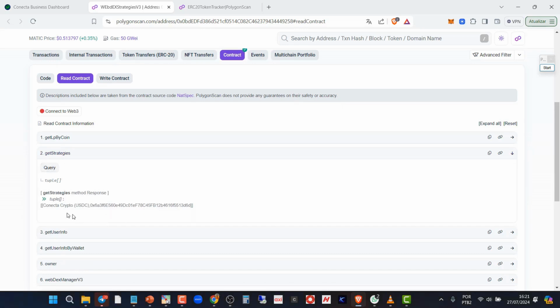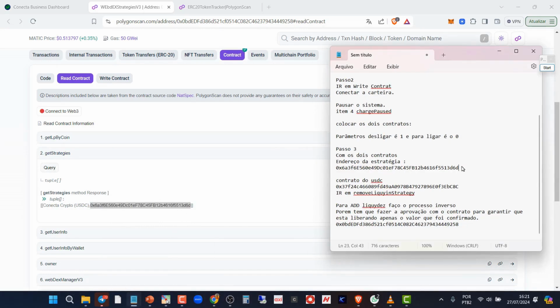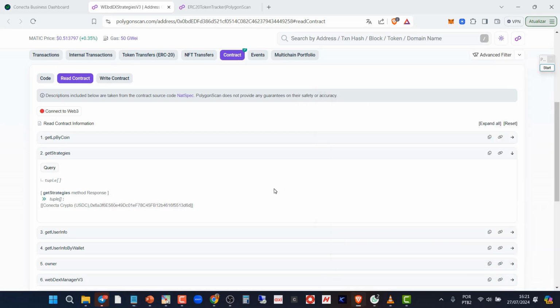So you take from 0, without the parentheses there, without the bracket, up to the letter D. This one I've already saved here. Up to the letter D. So this is what you will need to do, what I'm going to do now. I will make a withdrawal. I will pause the robot, and then I will turn the robot back on, and then I will add liquidity. So let's go.